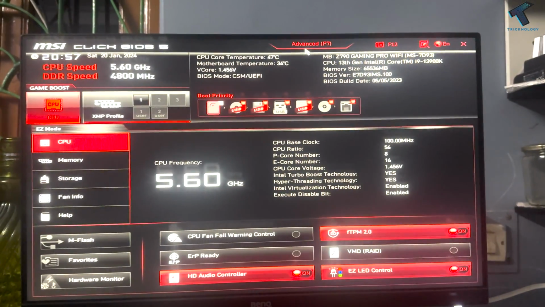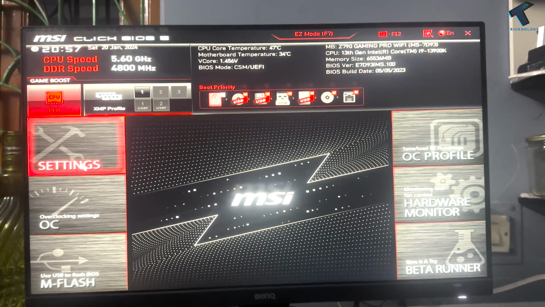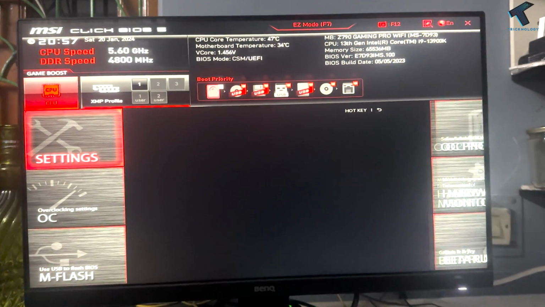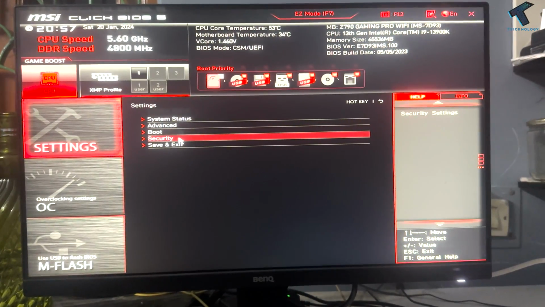First of all, go to your BIOS and click on advanced mode from here, or else you can press the F7 key. Now click on settings from your left side over here, as you can see. Now click on security on your right side.